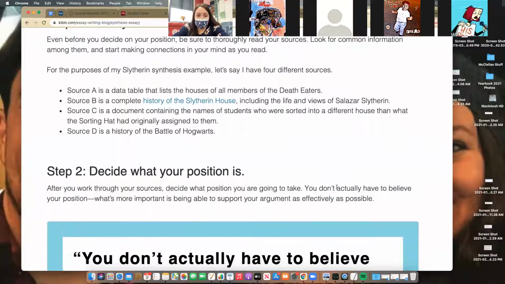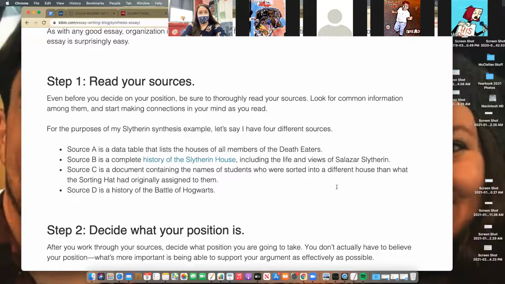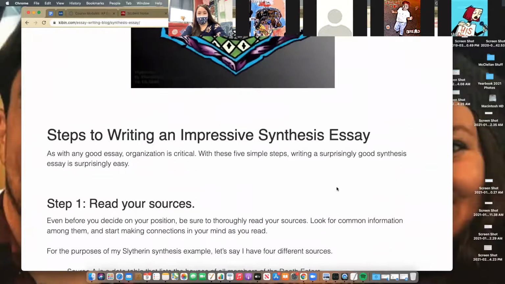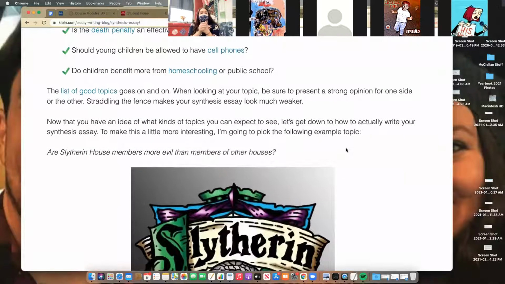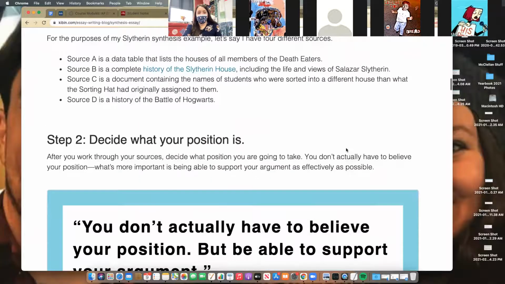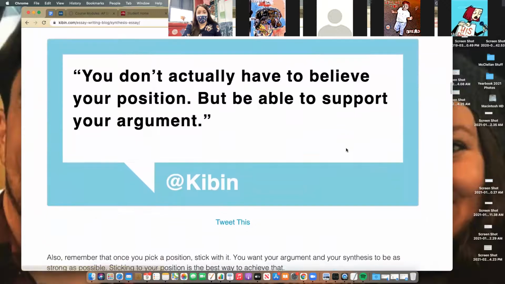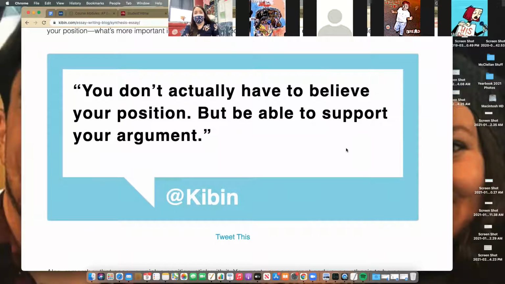So what we want to do is decide what our position is going to be. We've read through these sources. We decide if we think, how's the thing phrased exactly? If we think all Slytherin house members are more evil than members of other houses, or if we decide no, Slytherin house members are no more evil than members of other houses. This is an important thing to remember. You don't actually have to believe your position, but be able to support your argument.